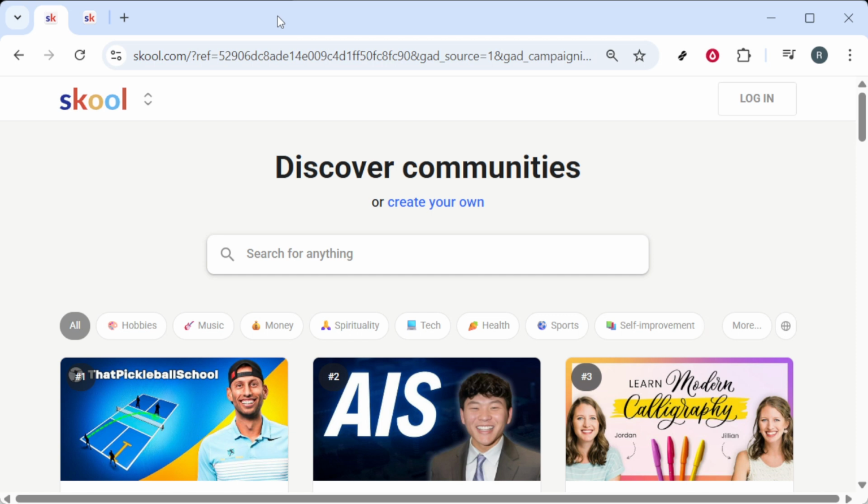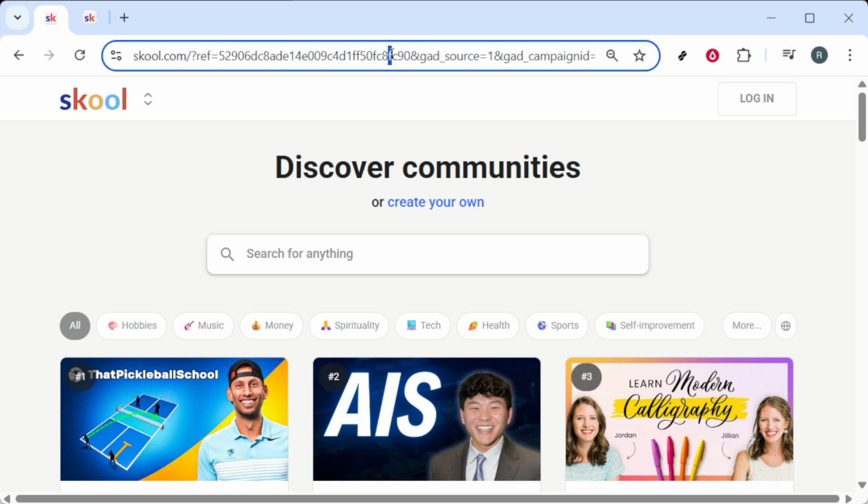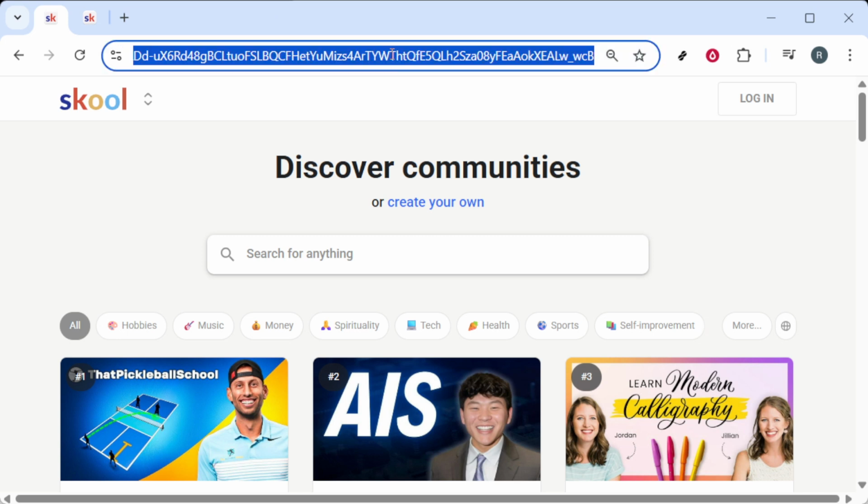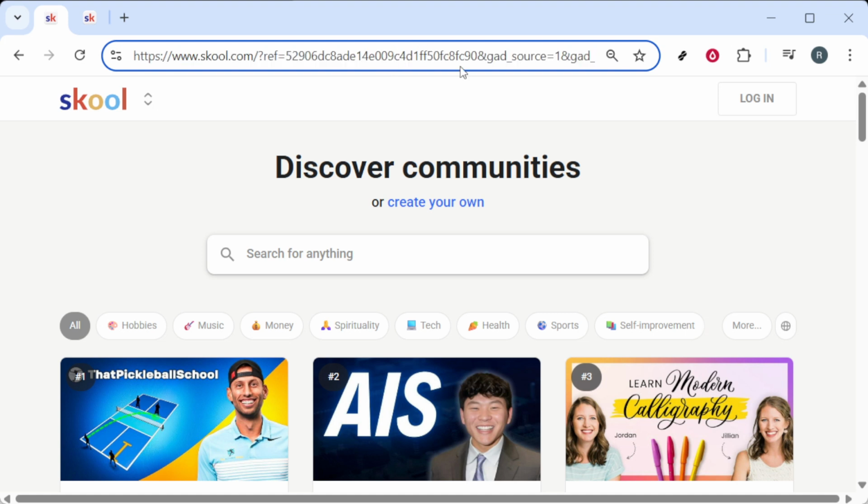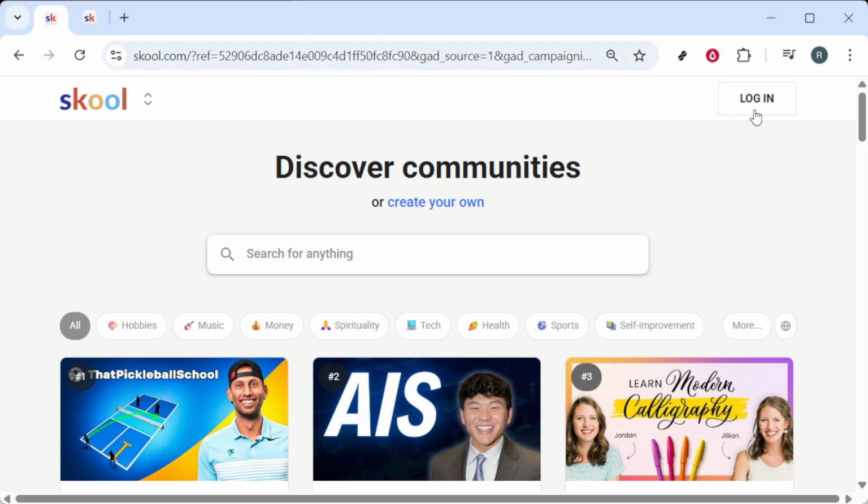Let's get started. First, open your preferred web browser and type Skool into the search bar. Once you hit enter, you should see a list of results. Click on the first one. This should take you straight to the Skool homepage. If you haven't logged in yet, you'll need to proceed by entering your account details. Simply use your username and password to log in.